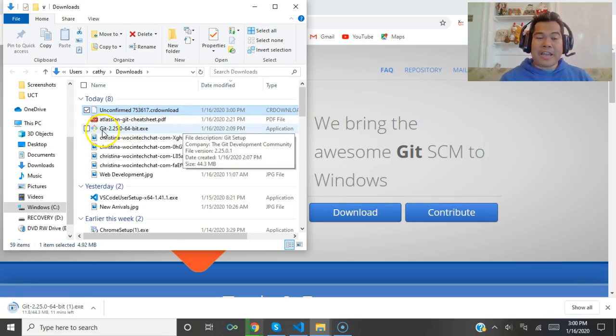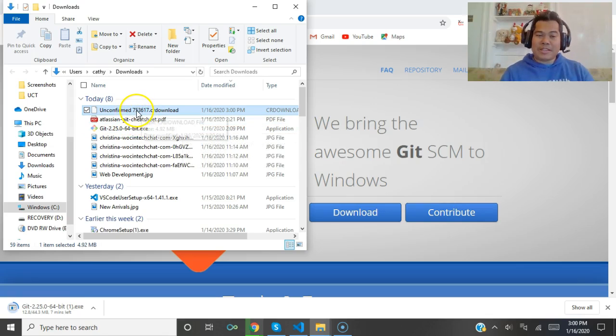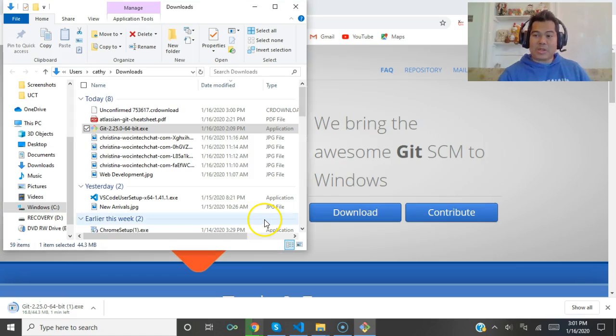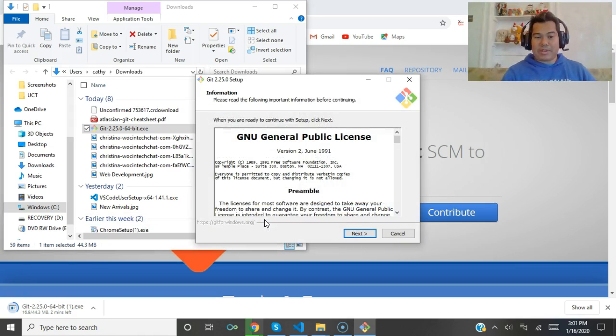Anyway, I have another Git, the latest version, that is Git 2.25.0. Now we can wait for this one, or we can just double click here. Then just check it. What does it say? It says, do you want to allow this app to make changes to your device, to your computer? I'll say yes, because I want to install it in my computer.